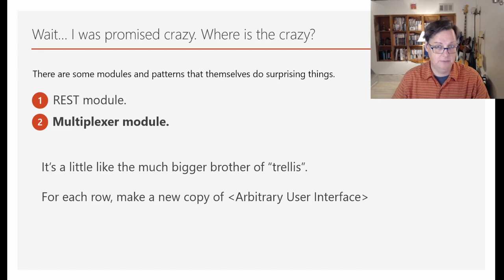The multiplexer module. This is like the much bigger, much meaner sister of the trellis charts. This will take every row in the search results. For each of those rows, it will clone out whatever arbitrary Canary UI configuration you tell it to do. If you give it a header and a chart, then you will get a set of headers and charts. You can page it, so you can have your users page through charts.